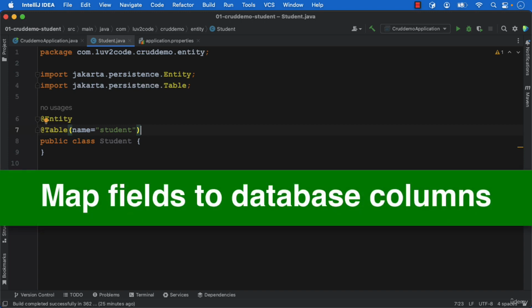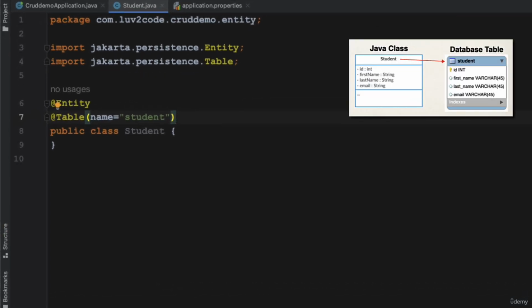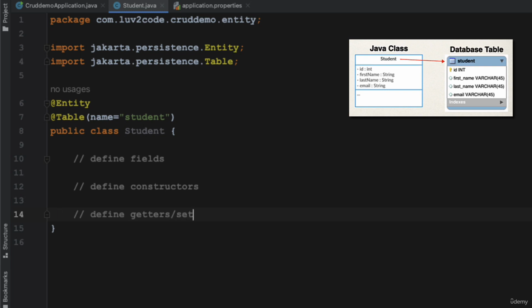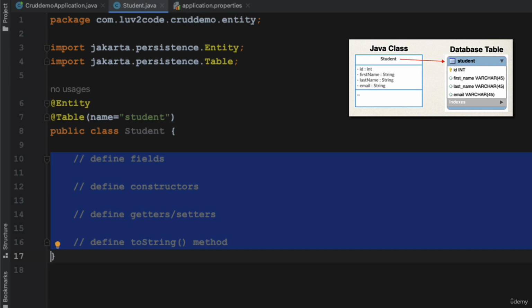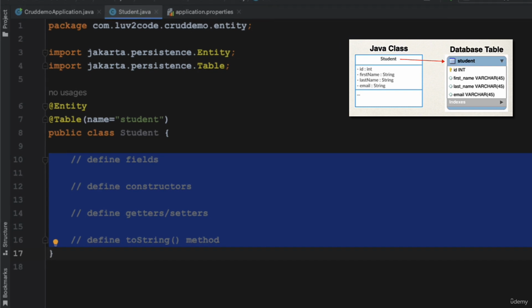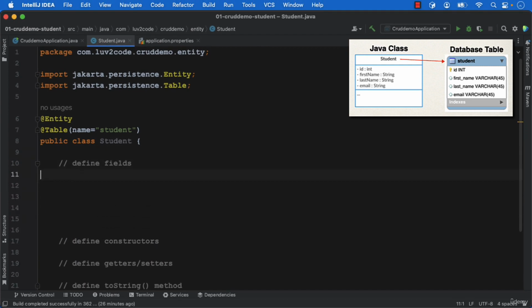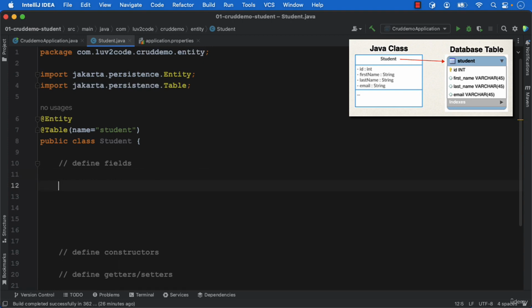And now we'll go through and map our fields to the database columns. Let me zoom in here for a second. I'll start off by just writing some quick comments to myself just to kind of keep myself on track. What I'll do here is I'll define the fields, define the constructors, the getters and setters, and finally a toString method. I know I'm going to have 4 fields here, ID, first name, last name, and email.